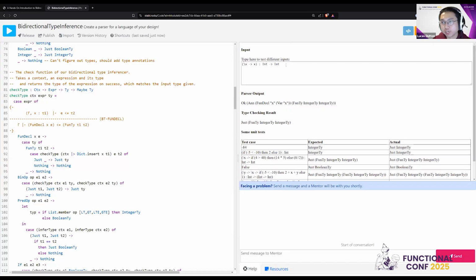And if you want, you can run custom test cases here. This takes input that's similar to Elm or Haskell style code, and it would run a parsing function, and it will give you the type checking result. In this case, we have the identity function, which takes an integer and just returns that integer. So it just has the function type integer to integer.